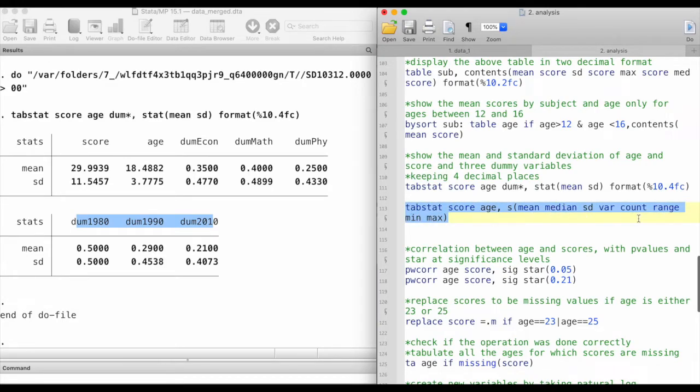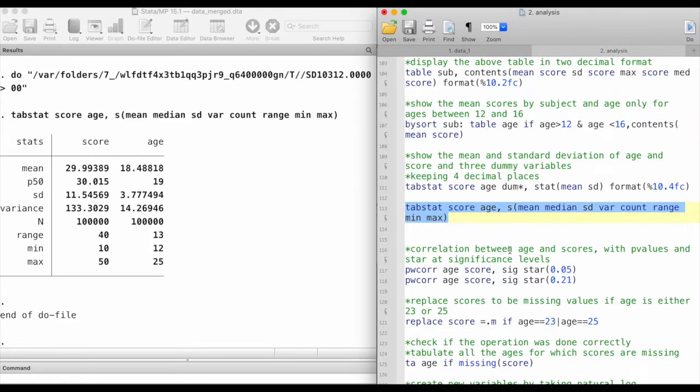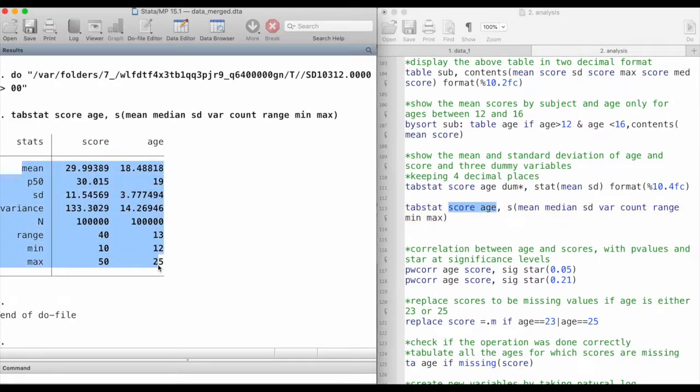We can generate even more statistics. So this is just an example: mean, median, standard deviation, variance, count, range, minimum, maximum. And in this case, I've just given 2 variables, score and age, so we can get all of these things.